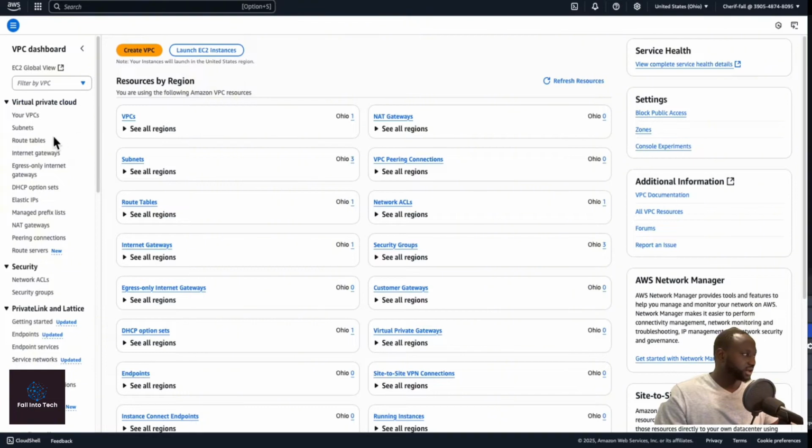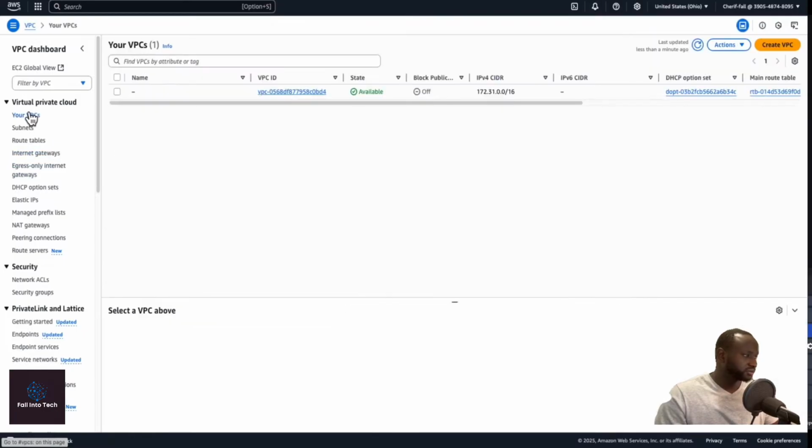So now after you come to this page right here, they have a lot of stuff here, but you don't really have to worry about it. You can click on your VPC, and as you can see, we found here the default VPC that is already created by AWS. So I already explained that.